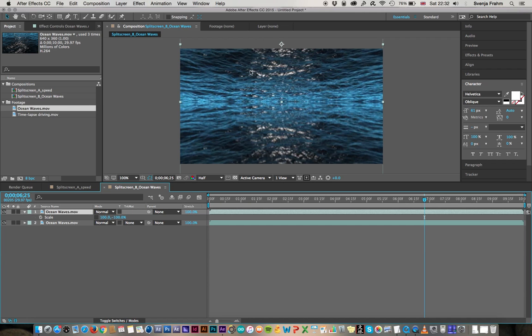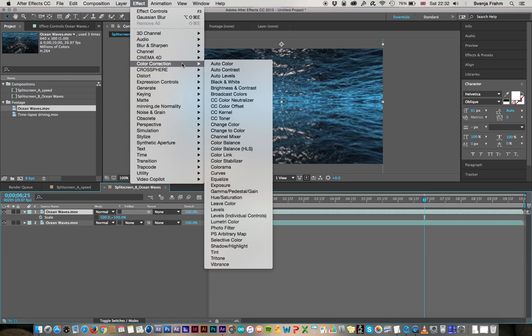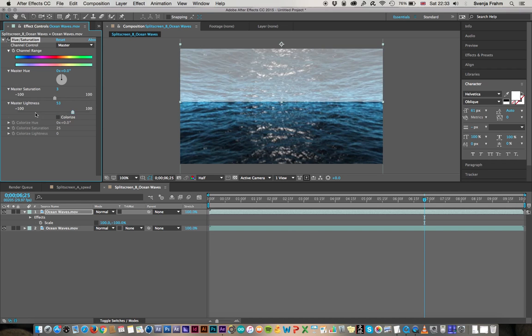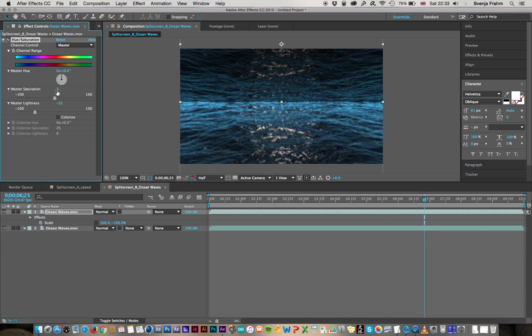So now, having the top one selected, that's the one I want to change the color of, I'm going to go to Effect, Color Correction, Hue and Saturation. And what that does is it opens this effect controls window up here, and you probably know this from Photoshop again. There's lots of different things I can change. I can change the saturation, I can desaturate it, or oversaturate it, I can make it lighter or darker or whatever. But I'm just going to set all these back to 0.